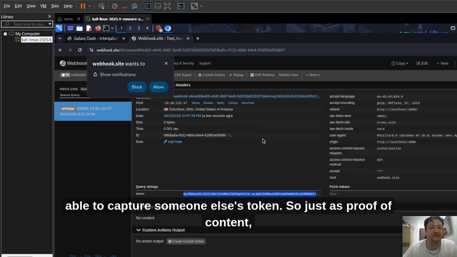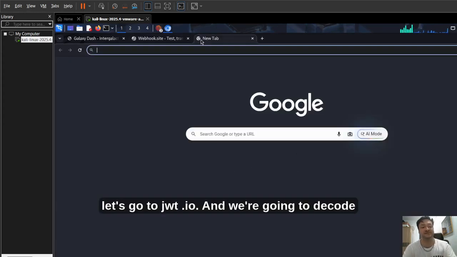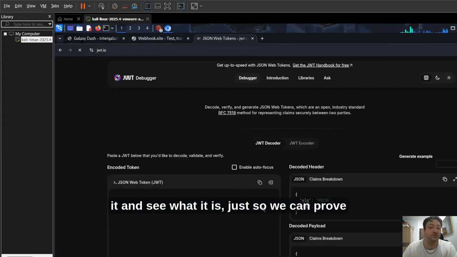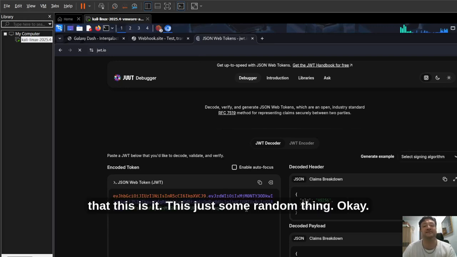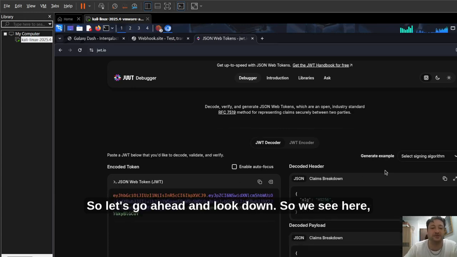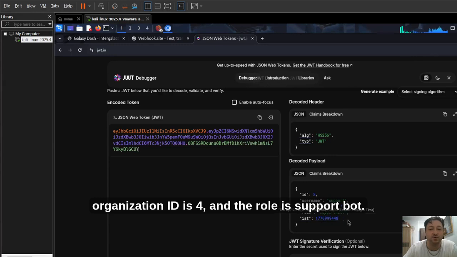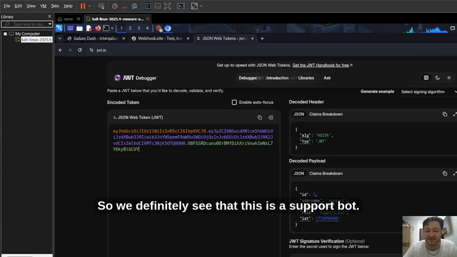So just as proof of concept, just so we can kind of see whose it is, let's go to jwt.io, and we're going to decode it and see what it is, just so we can prove that this isn't just some random thing. Okay. So let's go ahead and look down. So we see here our user ID is 5, username is support, organization ID is 4, and the role is support bot. So we definitely see that this is a support bot.